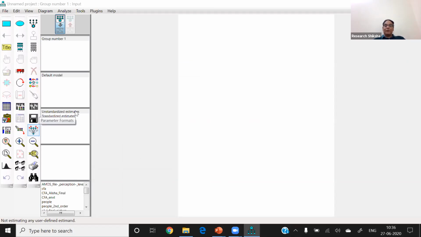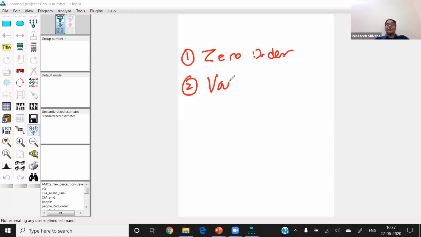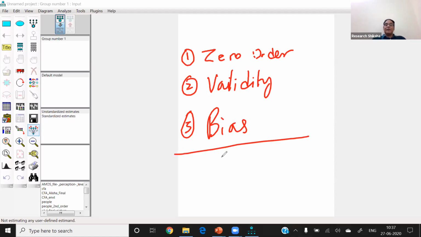I am showing you the model building, how to develop the model from step number 1, step number 2, step number 3. In this session, I am going to show you 3 things. Number 1, first of all, I will show you how to analyze a zero order construct, then I will show you the validity of the construct, and third I will check the biasness of the construct. So 3 steps I will do in this session, and in the next session we will see structural equation modeling.